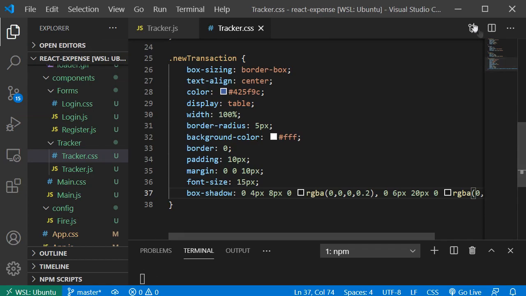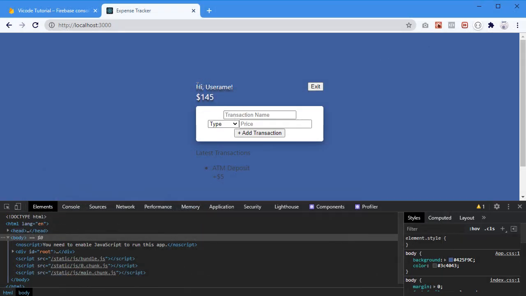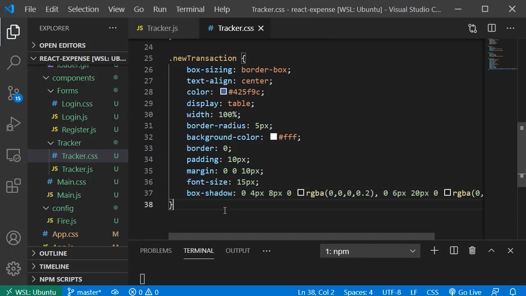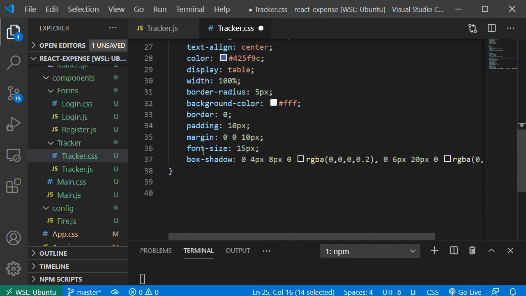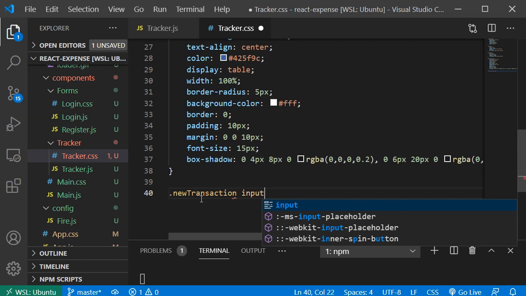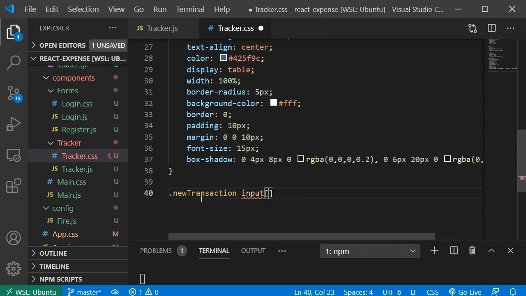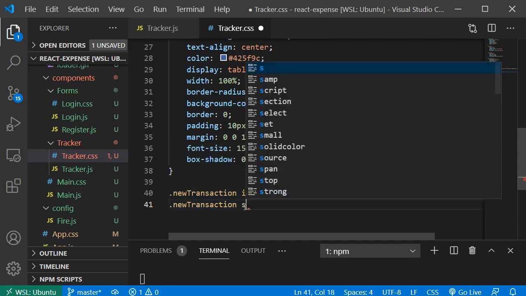Okay, if I save it and go back here, we can see that the styling looks a little bit better. But now let's add the styling for our form and this button. To do that we should add the new transaction class, and we have input, type text, and input for the select.